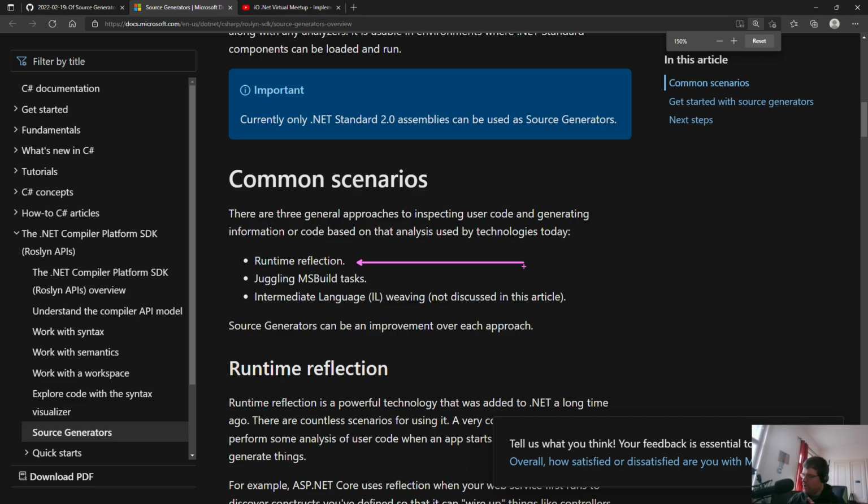But this is all done at runtime, so this costs performance. Now, what a source generator can do is take this runtime part, this runtime reflection of the user code, and move it into a compilation step. So we can have a look at the user's code at compilation time and then generate very efficient code, which is then faster at runtime. So we can avoid or at least reduce reflection.